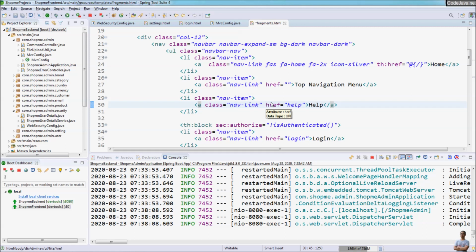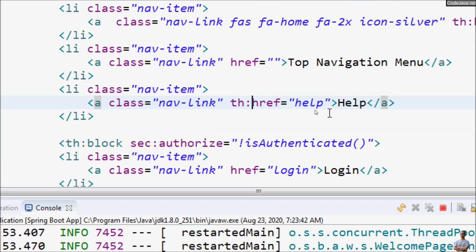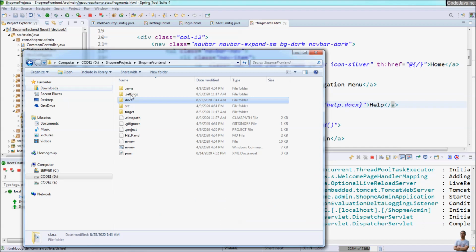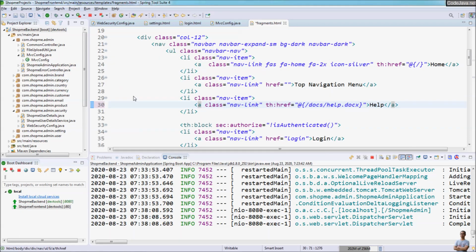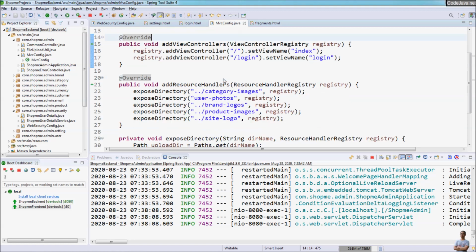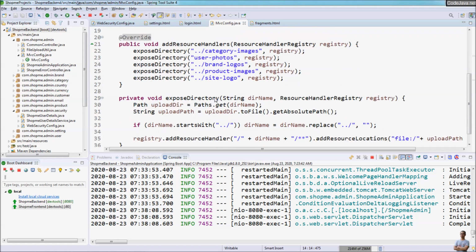Yeah, I change the href property to use template syntax here. For example, docs directory and help.docx here. There you see. To do so, I need to configure the web MVC configure here to add a resource handler for that directory.